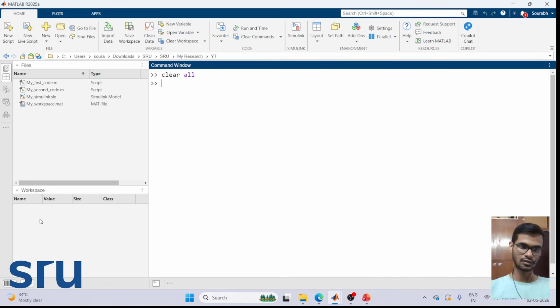What will happen? Your workspace will be empty. Your workspace variables will be deleted, but your command window will not be cleared because you are using clear all. Again, if you use CLC, then your command window will be cleared.